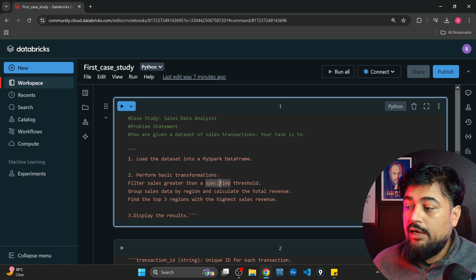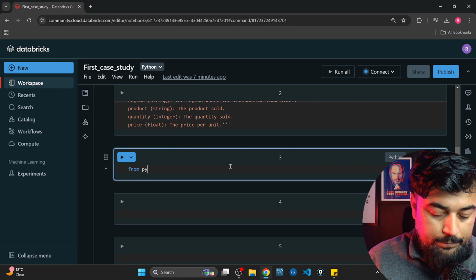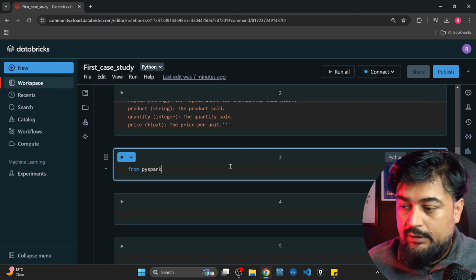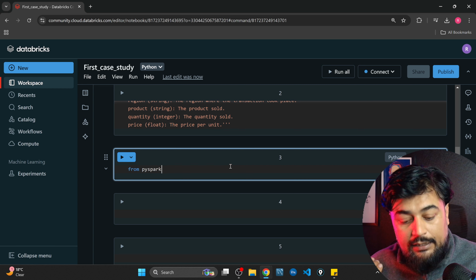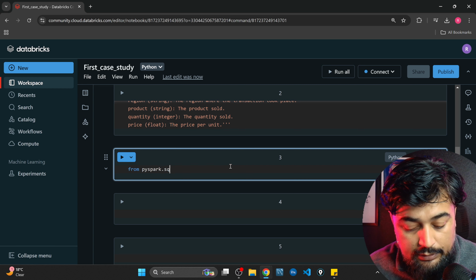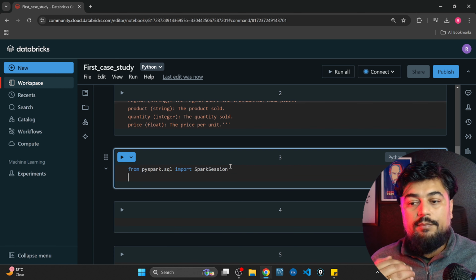So the first thing I need to do is, from PySpark, I need to call PySpark. That's how it will be automatically called up .sql. So in PySpark, I do have an Excel package, and I have to import only what? SparkSession. So this will start my Spark session.